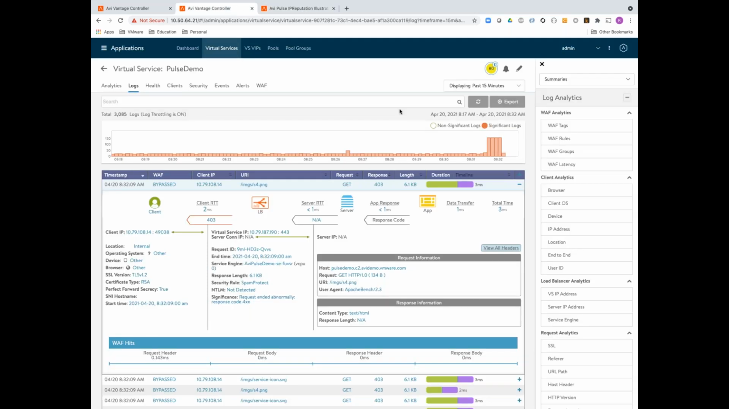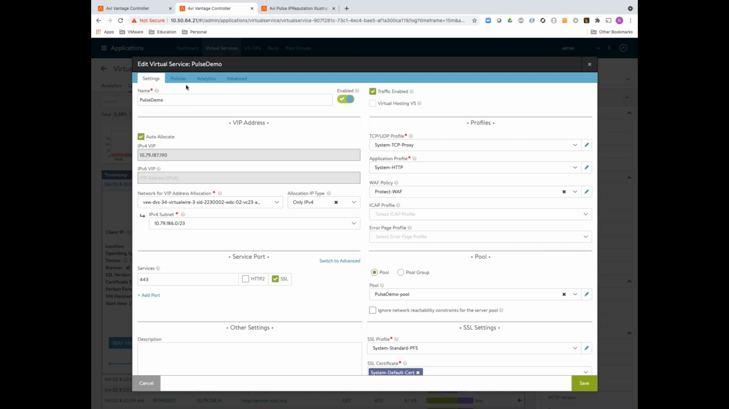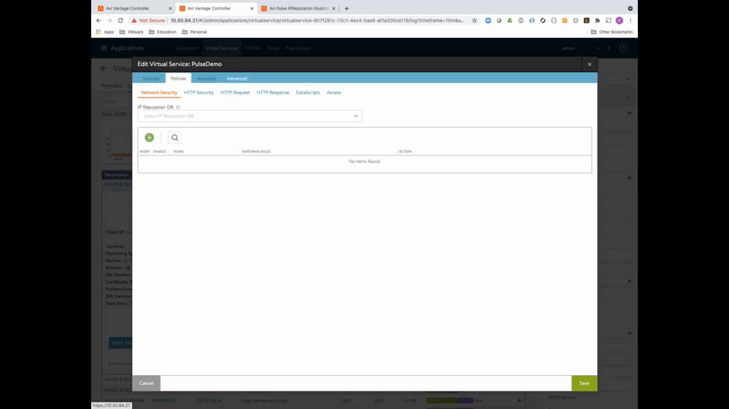Now, this is incredibly powerful, where you could use just a few simple policies and you could protect your application in various stages of your request pipeline.